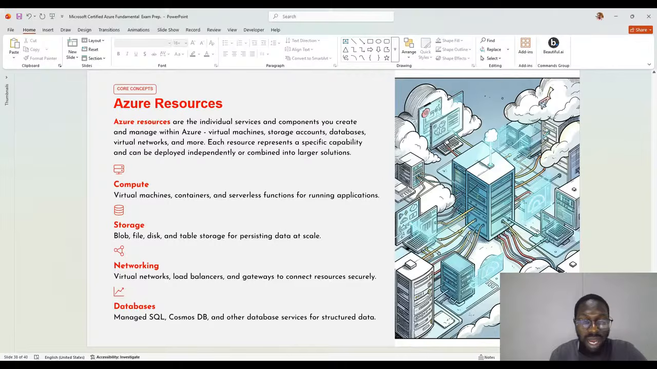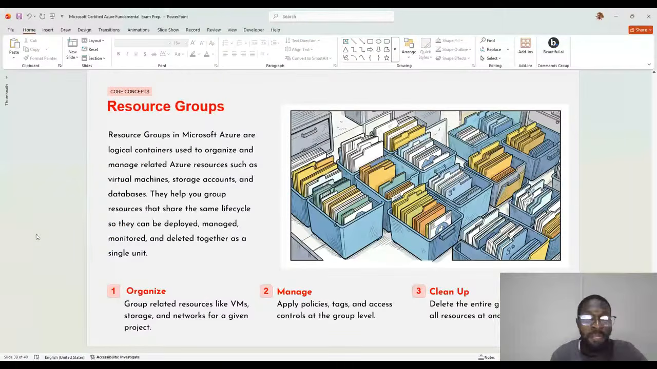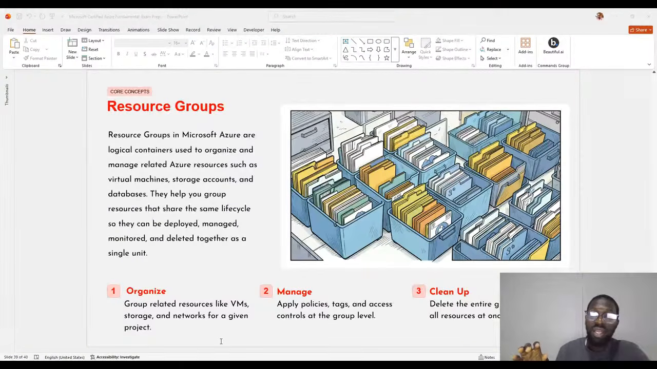So likewise, we also have resource group, right? Whenever you are doing anything on the cloud, there's a way you can organize and manage all your resources together in a single unit. Now, what's a resource group?